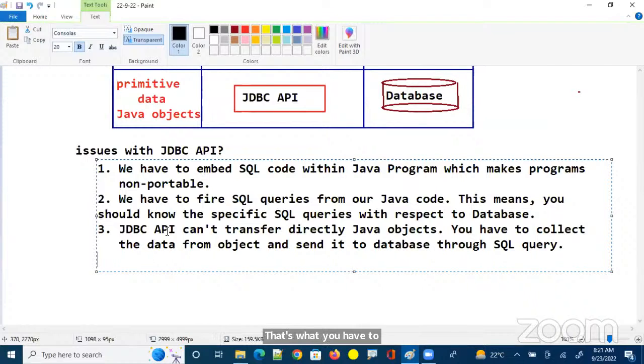Suppose I have a customer object, guys. Directly, I cannot send the customer object in JDBC API. First, get the customer ID and customer name from that object, collect it, then send it to the database through an SQL query: insert into table name, then put those values there. Are you getting my point?